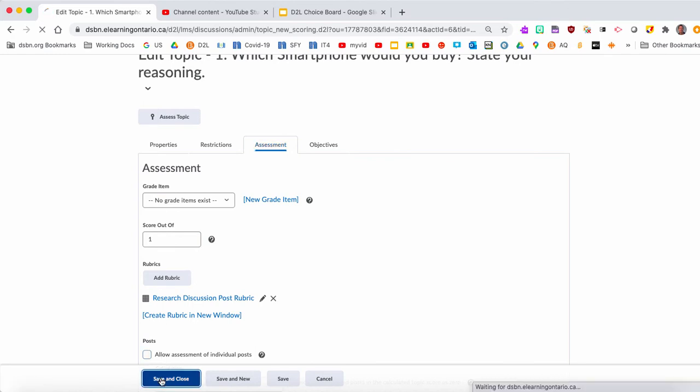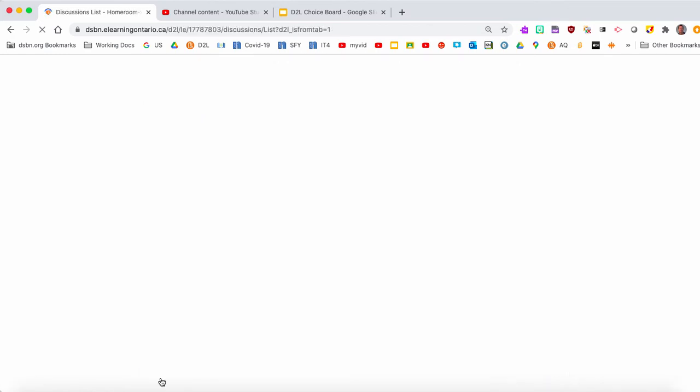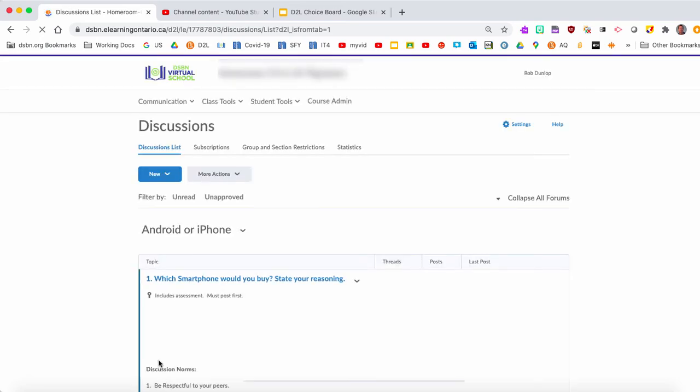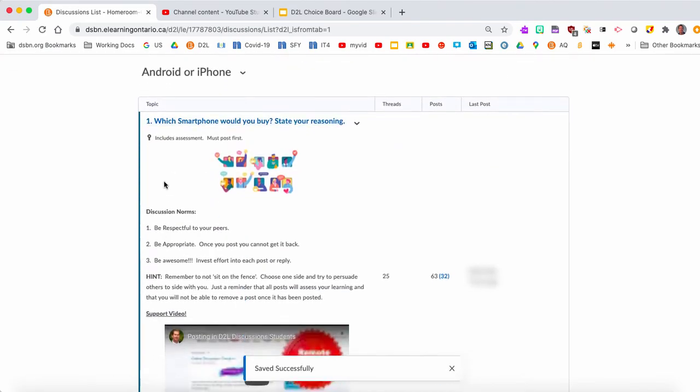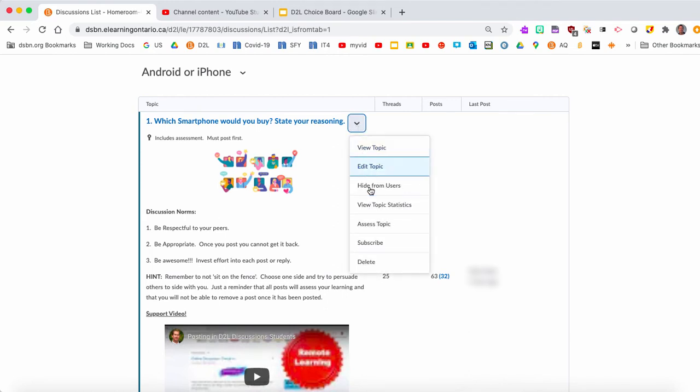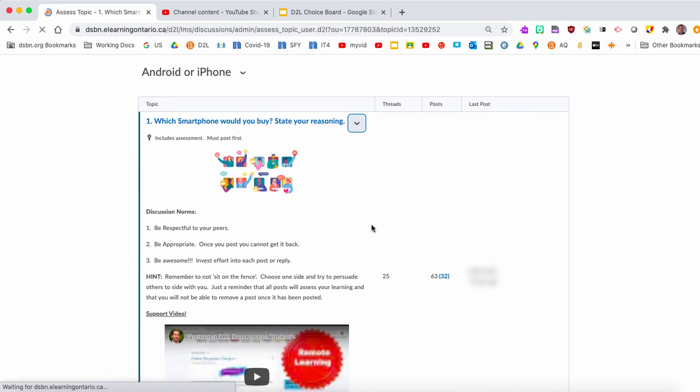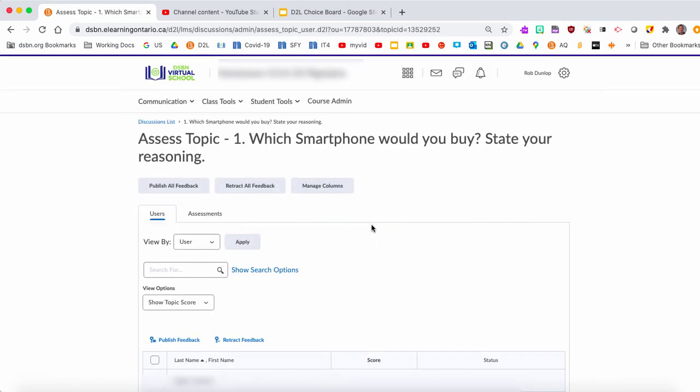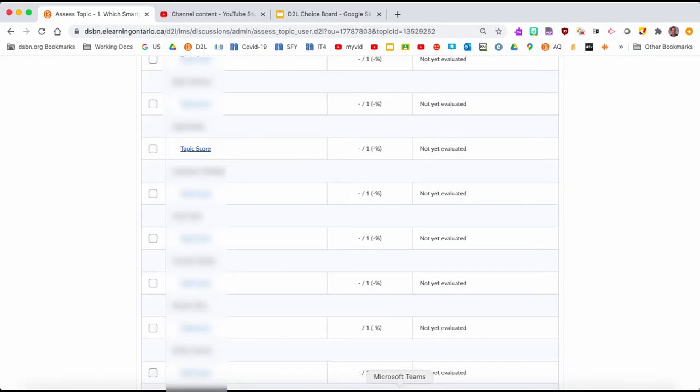So now that I have an assessment, you'll know you have an assessment with that topic if you look right here and it says includes assessment. You will then be given the ability to do this: Assess Topic. When you click on that, it's going to give you this view right here. As you can see now, it will give me all of my students in the left-hand column, and I can see the topic score and if it's been evaluated in here.